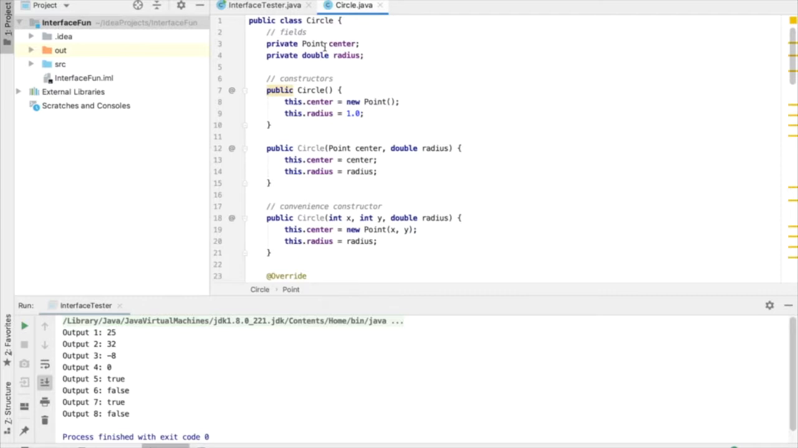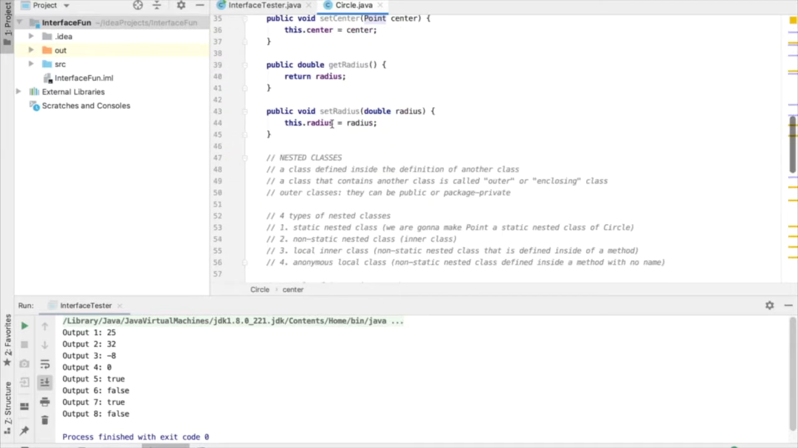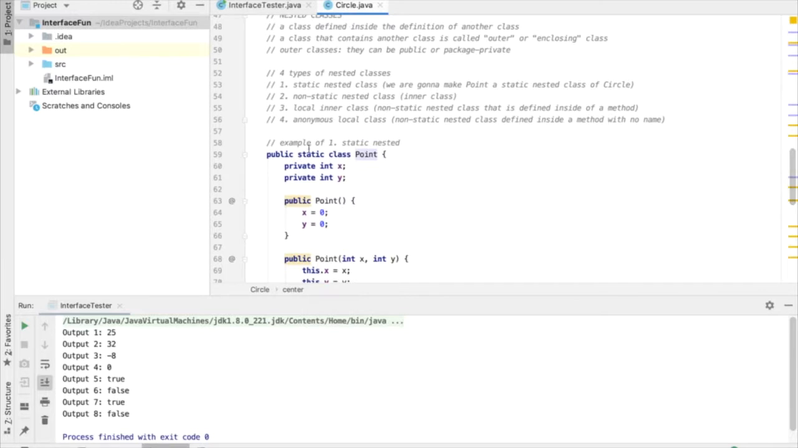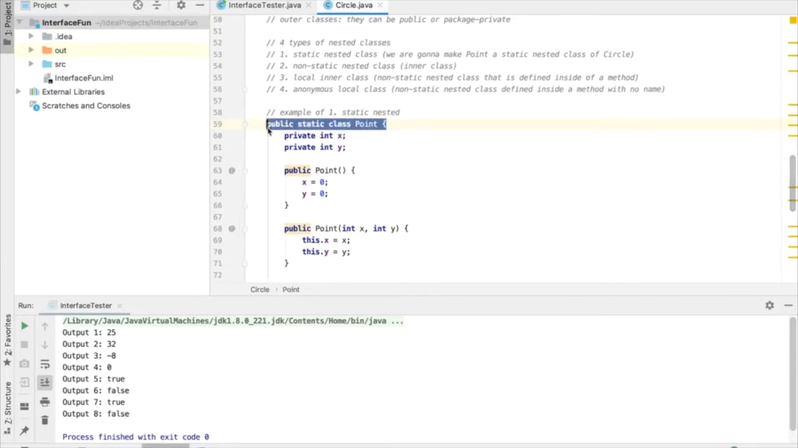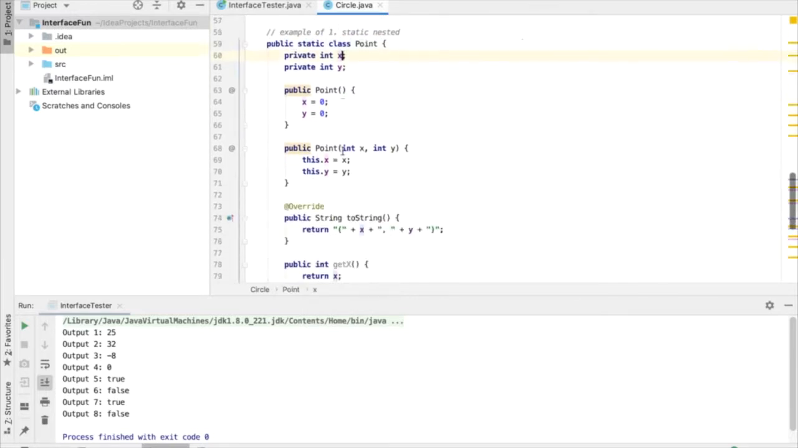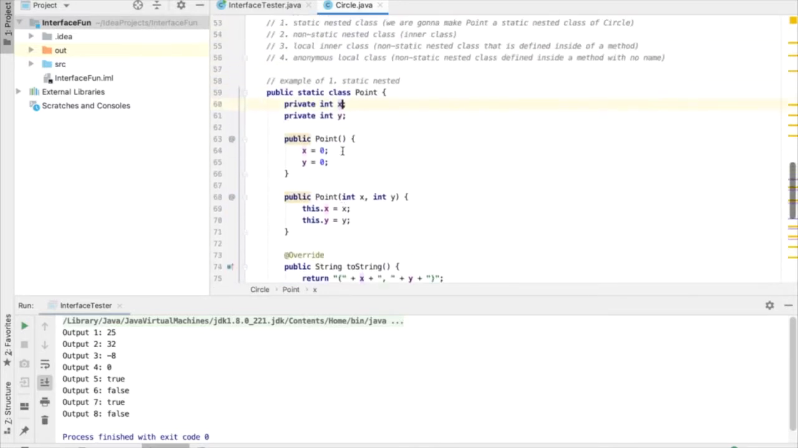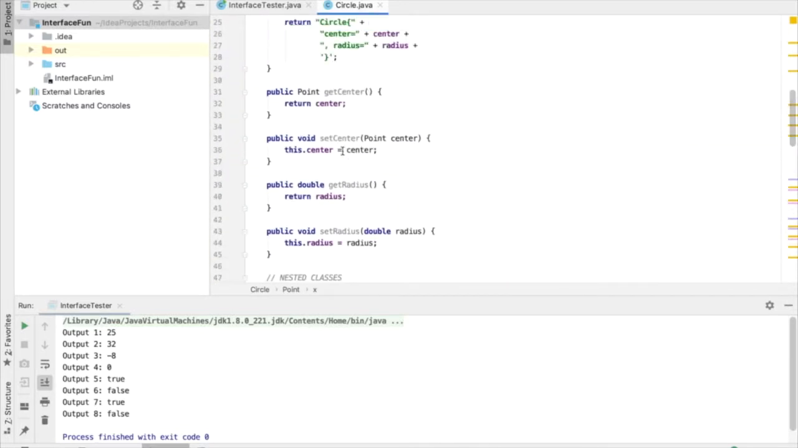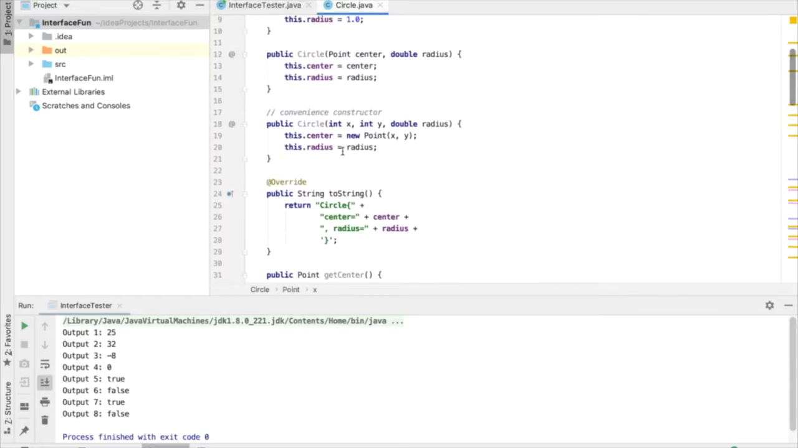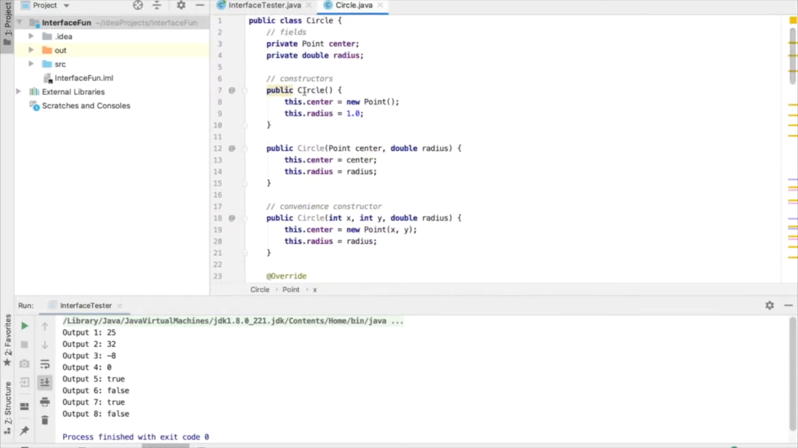Circle has two fields. It has a center of type Point and a radius of type double. The definition for the Point class is nested as a static nested class inside of Circle, and it's just down here. A Point has an x and a y. Everything else here is pretty standard. You've got your getters and setters, your toStrings, and that's pretty much it. Some default value constructors and explicit value constructors.